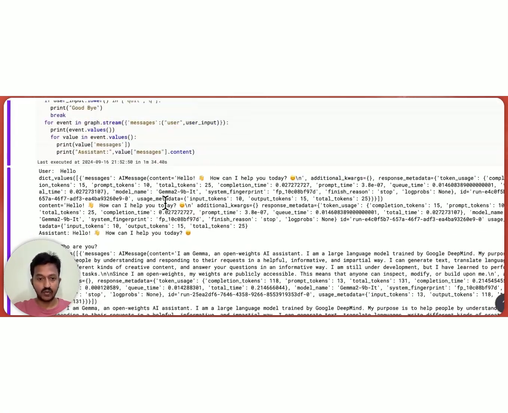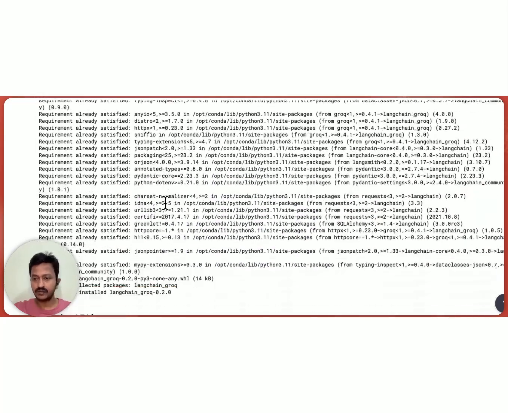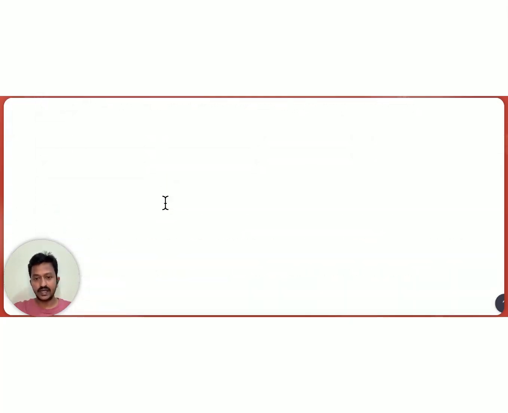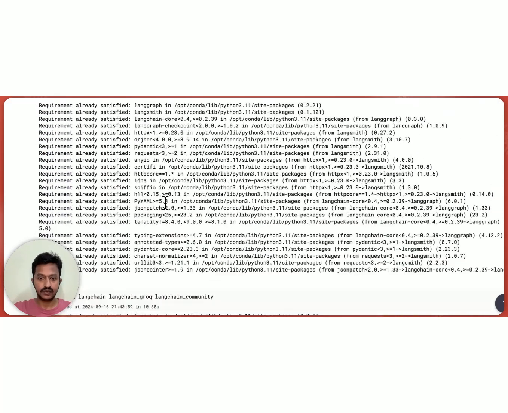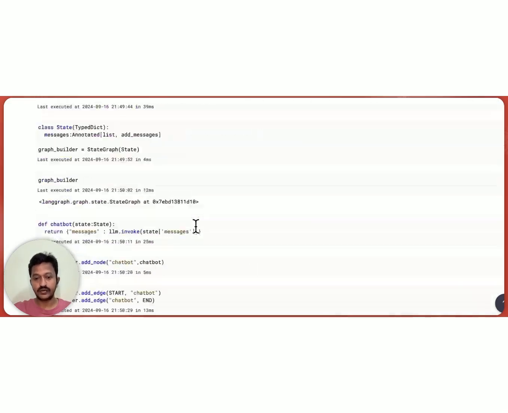So this is a simple workflow created using LangGraph. You can build much more than this. This is just a simple usage of LangGraph. This will basically help you build complex chatbots with an agentic RAG approach and all that. So hope this tutorial and this video was helpful.